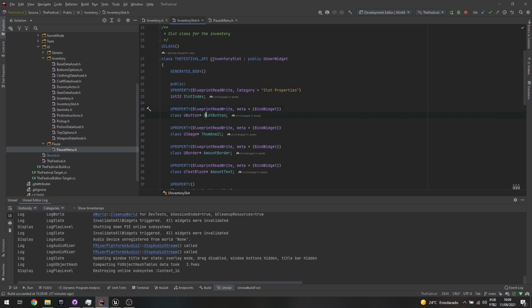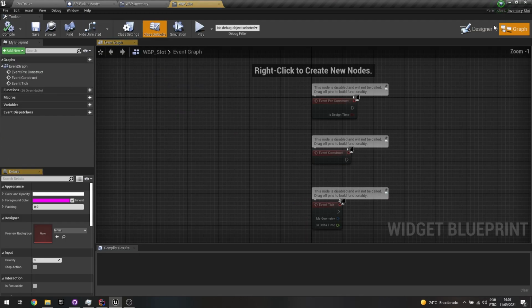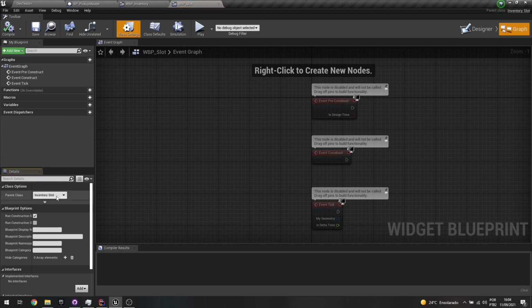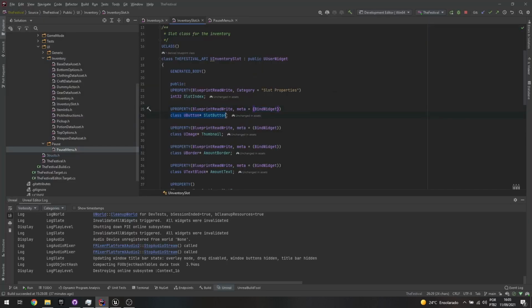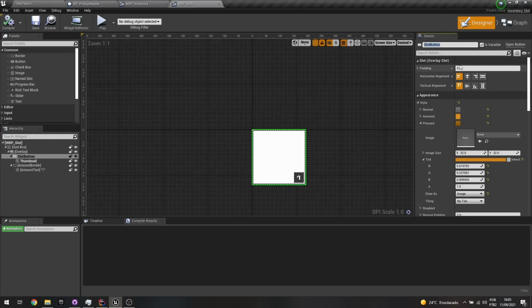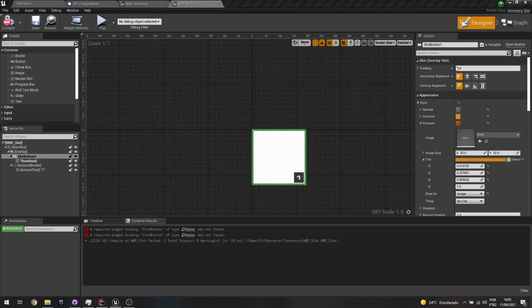this variable called slot button, and I set this meta to bind widget. By doing so, I force whatever class I'm derived from. If I'm deriving my widget blueprint from my C++ class, it's going to force me to have a button with that exact name. So basically, I grab class U button, slot button. If I have a button with another name, let me just change to slot button 1, for example. And if I try to compile, it's going to cause an error, because it's saying I require widget binding slot button of type button was not found. So it's not going to compile, because it's saying I need to have a button with that name. So that's how I force the design to have a button with that name.